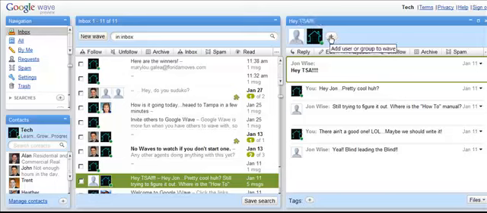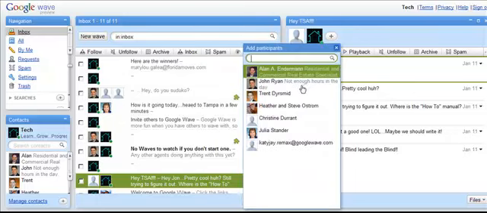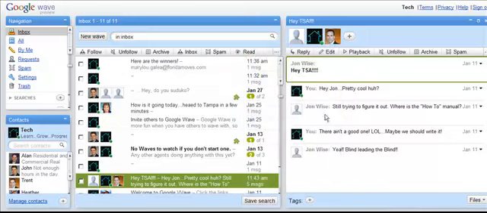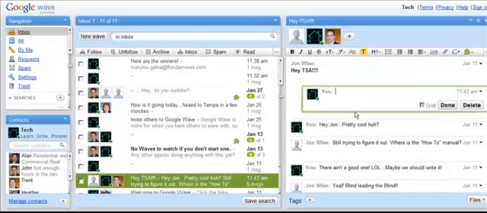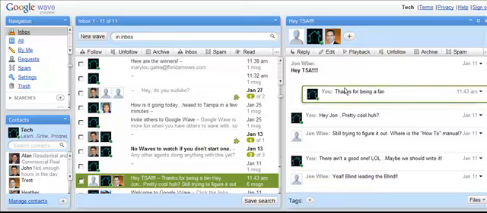But what's cool is if we wanted to add somebody to the Wave, we would just hit plus, and then I could bring in Trent or any of my other contacts. Then they would also be a part of the Wave that we already had. They would see things from this point forward. If you hit reply, thanks for being a fan, and done, it just adds it to the Wave, adds it to everybody else's feed that is a part of that Wave, which is pretty cool. And you can see there are all kinds of little useful things for this.